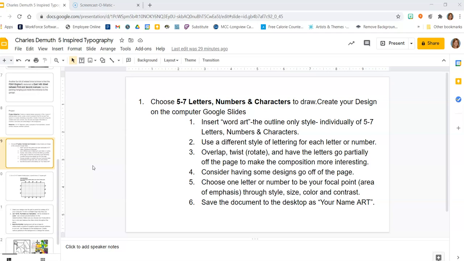Okay, so now what you're going to do is choose 5 to 7 letters or numbers and characters to draw. You're going to create your own design on the computer using Google Slides. So you're going to do the whole thing on your computer, and then you have to draw this, so keep it in mind. You're going to use word art in a slideshow on your computer, using only an outline style, to individually choose 5 to 7 numbers or characters. Use a different style for each one.